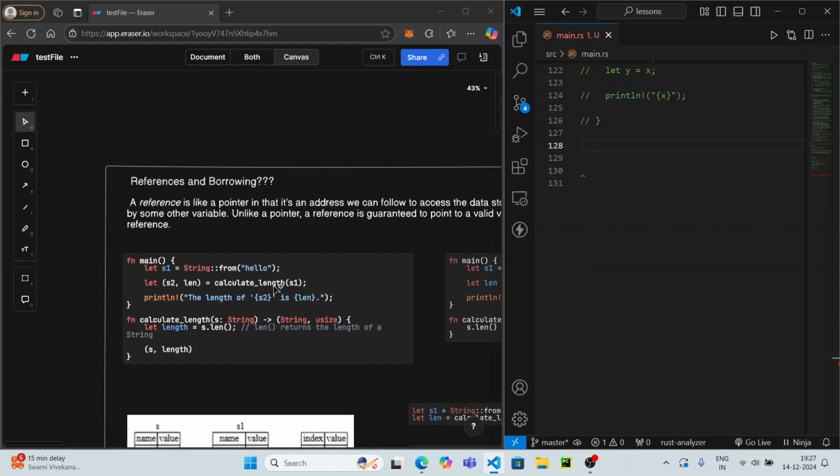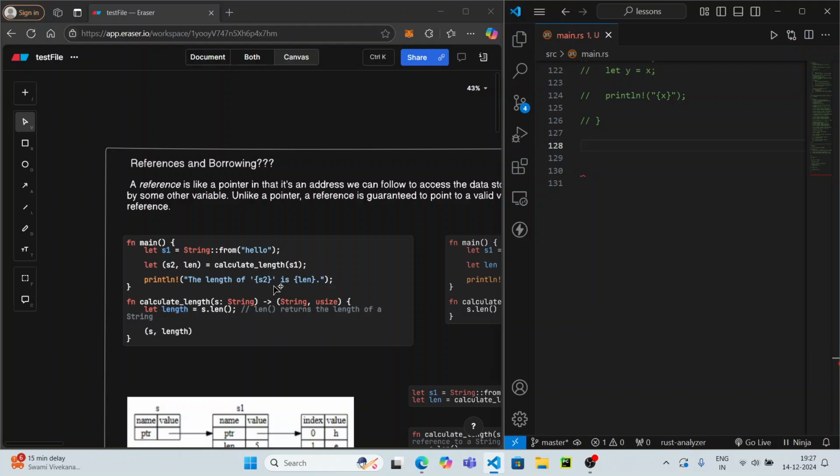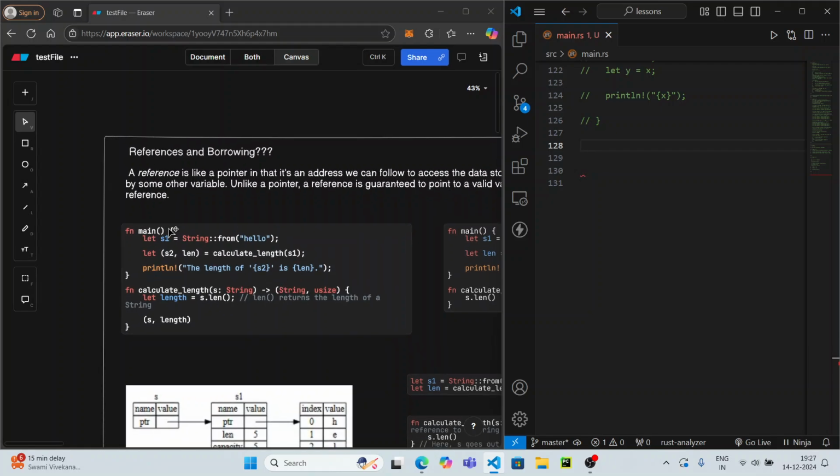So let us understand that through a code snippet. Inside the main function, we are declaring a variable s1 with the let keyword: let s1 equals String::from the literal hello. So we are declaring a String s1 containing the literal hello. Then we are declaring a tuple, s2 comma len, which is equal to the return of the calculate_length function. And inside the calculate_length function, we are passing s1 as a parameter.